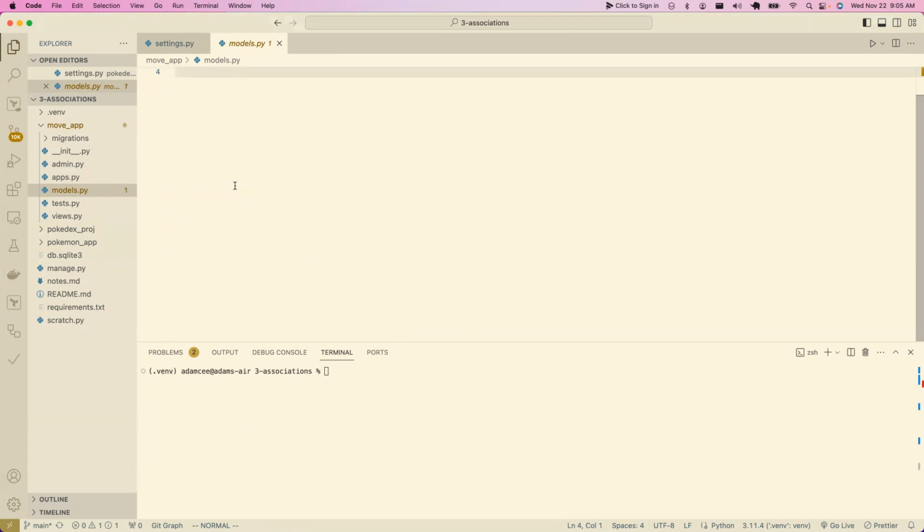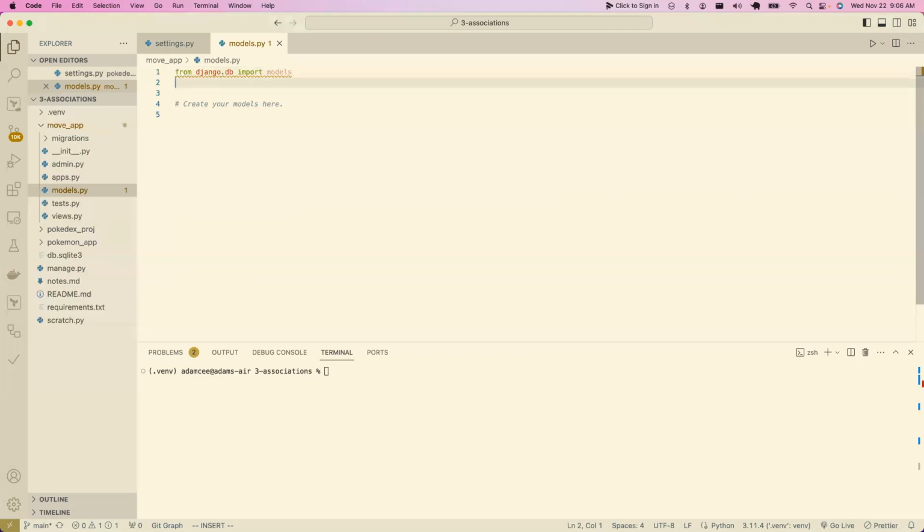And there's a couple things we're going to want to add here to the models file. Django has already helpfully imported this models, and I'm getting the squiggly because it's an unused import, which is good. We'll use that import in just a moment.